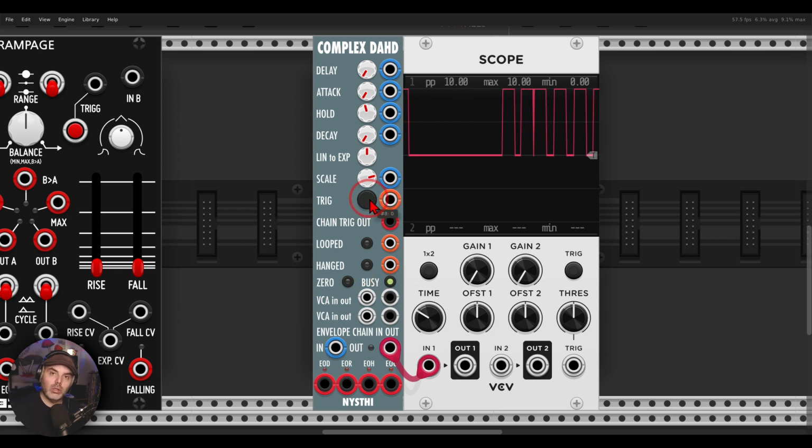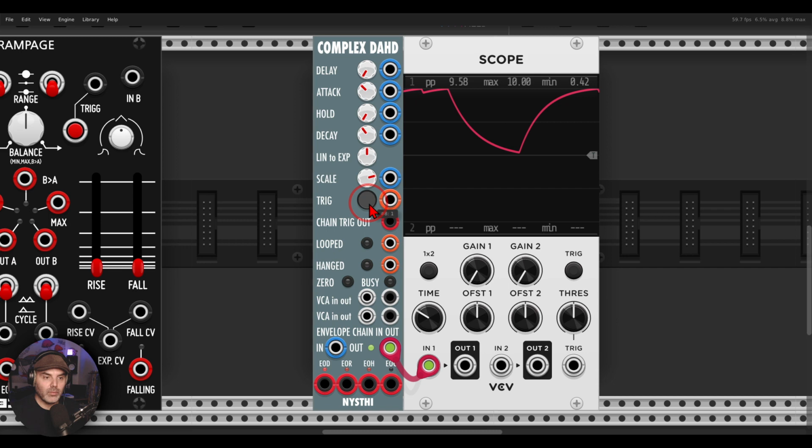So it will not re-trigger if you have two triggers happening right one after the other. So if I have long attack, for example, and decay, right? If I don't have it in busy mode, you see, it will just re-trigger. If I have it in busy mode, it will end its cycle and only then it will be re-triggered. So yes, quite an interesting function generator, again, with a built-in stereo VCA, which is quite cool. So yes, you can experiment with this or go with Rampage, which is also quite interesting.